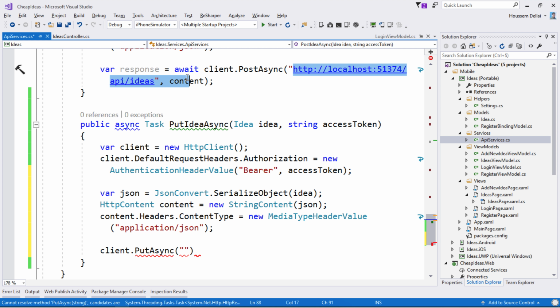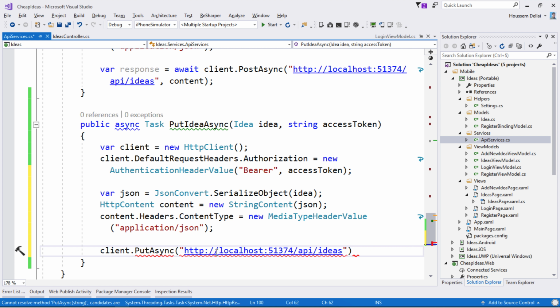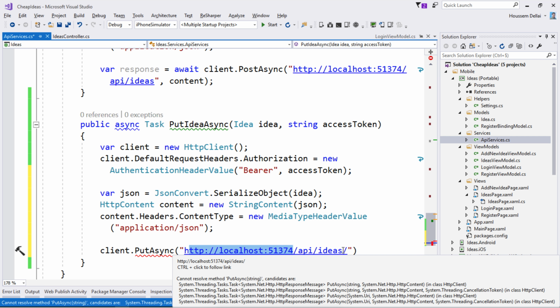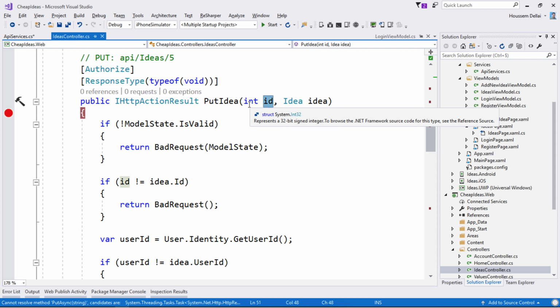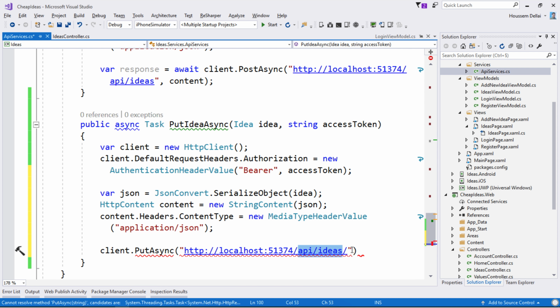Actually, let's take it from here. I should not misspell it. Oh, cool. Now with that address, this is the address for my web service, and also the address to the PUT from inside the ideas controller, which should be here: api/ideas. Then we do have this number, /5. 5 is the ID of the idea, so we need to send that.